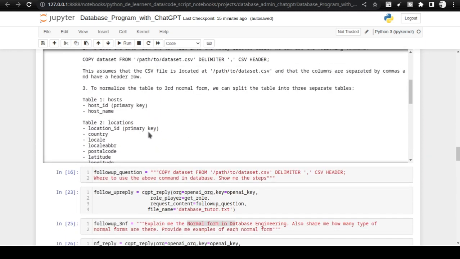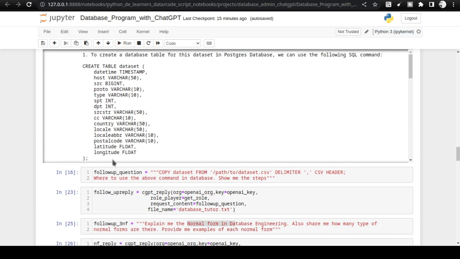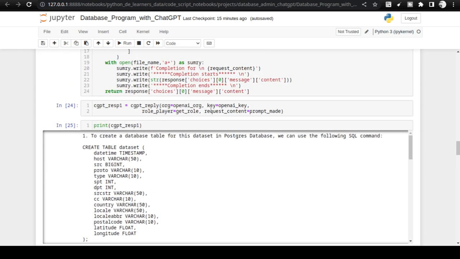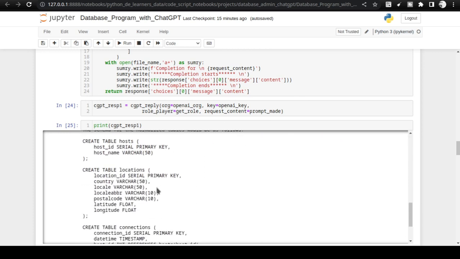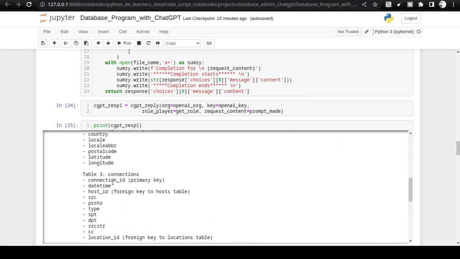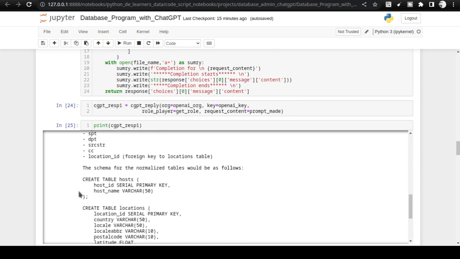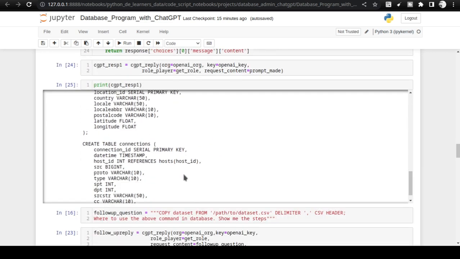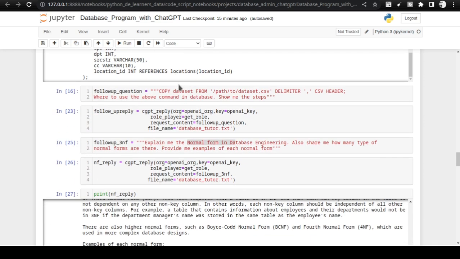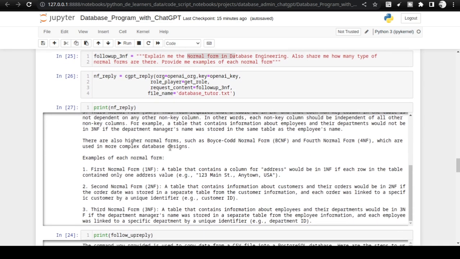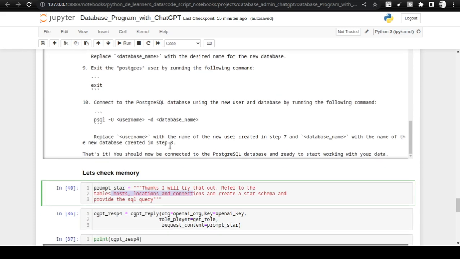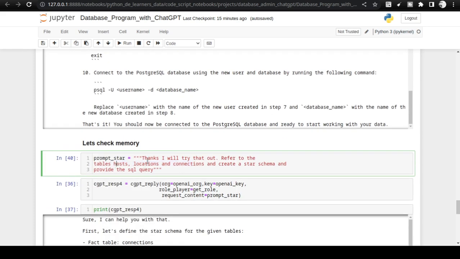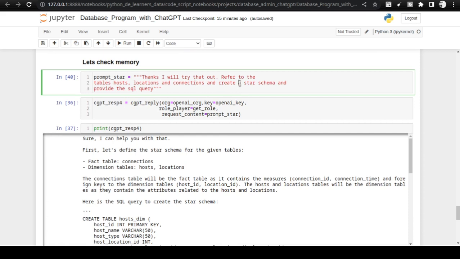And if it doesn't create them, for example, when you are prompting and you see the reply, if there are no tables, if there is only data till connections, actually ask ChatGPT again to create the tables based on the schema. It will create the table. I'm confident about that. It can read that and create the table. Then you can reference that table here. So I'm referencing host, locations, and connections, and I'm asking it to create a star schema.